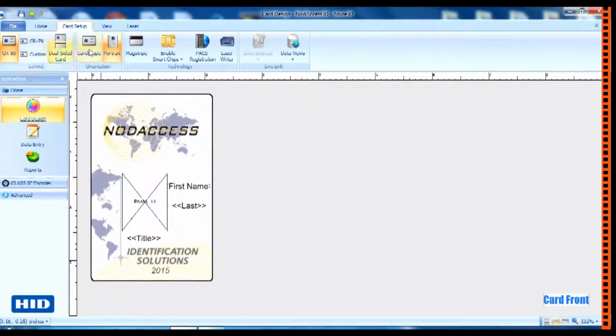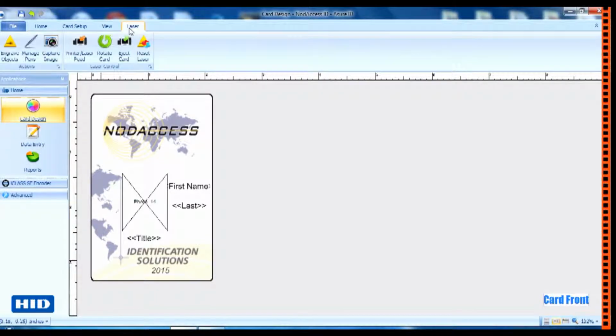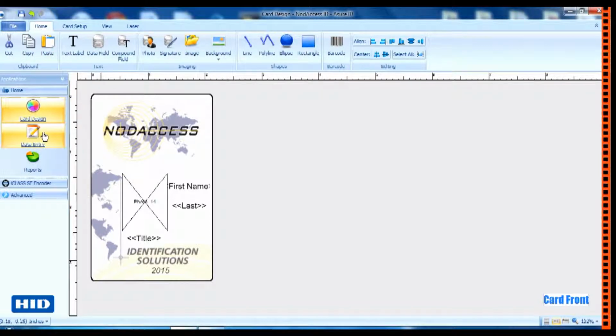The tabs up here, you can choose whether you want your card to be dual-sided, landscape, portrait, if you want to add a mag stripe, if you want to enable the smart chip option. The view tab is just how you want to view the card, how it appears on the screen, and the laser, I'm not going to get into it.